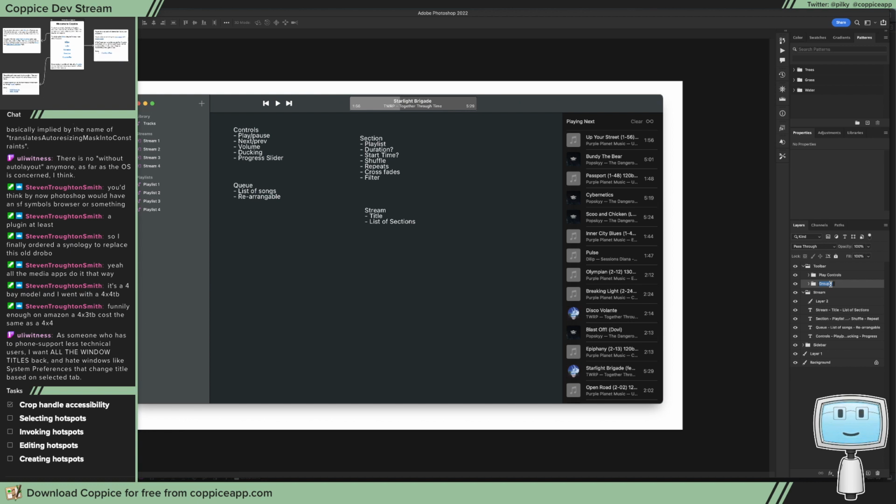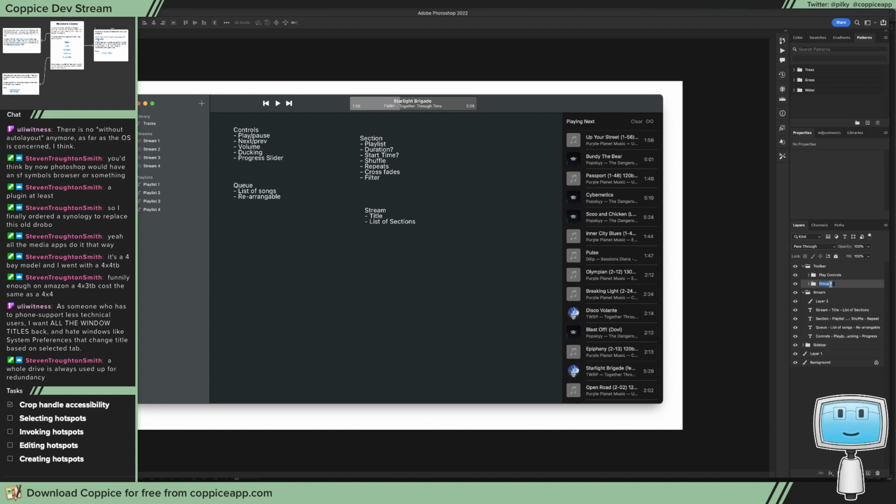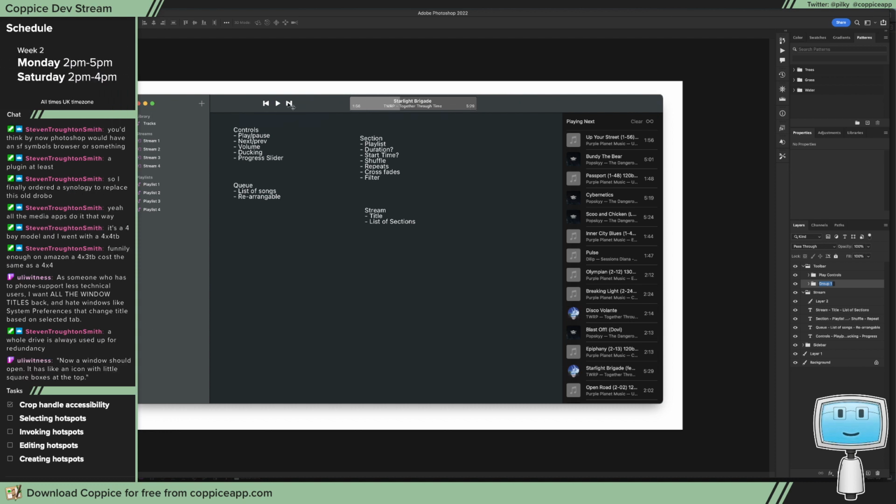As someone who has to phone support less technical users, I want all the window titles back. I hate Windows-like system preferences that change the title based on a selected tab. Yeah, having the titles would help though. I think iTunes got rid of it a while ago. I don't mind the title being integrated, but it's also one of those things where if you have a non-standard toolbar, you generally need getting rid of the title. Makes sense.